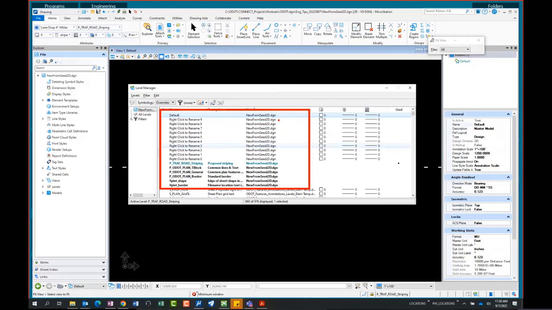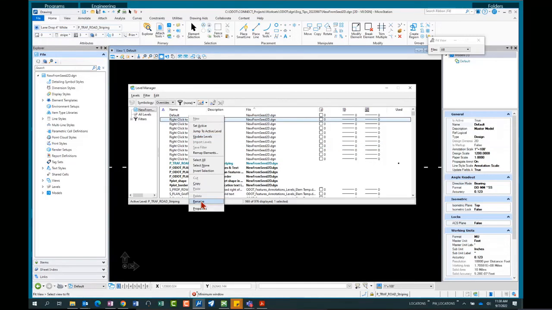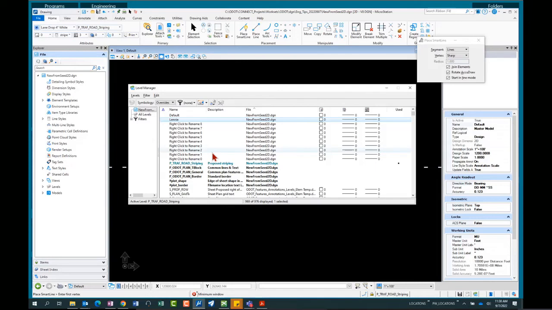These right-click to rename levels all came in with the seed file. They are there in the seed file so that when you create brand new files, if you need a level with a specific name to help you control the display of things, you can rename those levels by right-clicking on them and choosing rename.